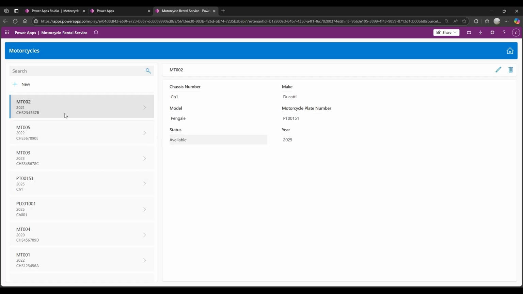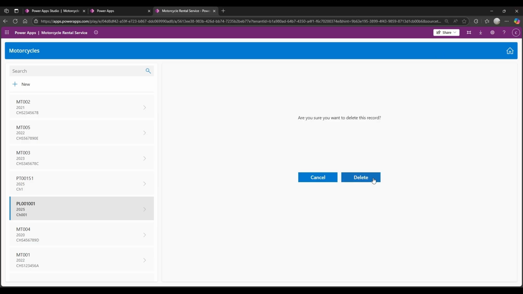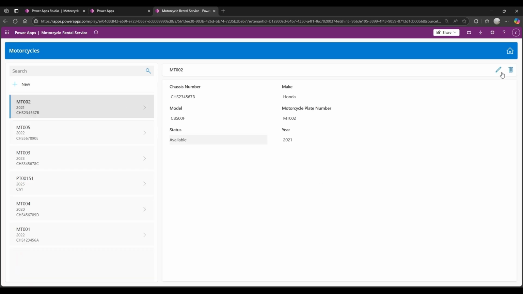So I just select the motorcycle I want to delete, and I click. I want to delete this Honda. So I'm just going to delete this motorcycle right now. So I've deleted this motorcycle. And if I want to add a new motorcycle, I can click on this plus button. I'm just going to put a CH001. This should be the chassis number of the motorcycle.